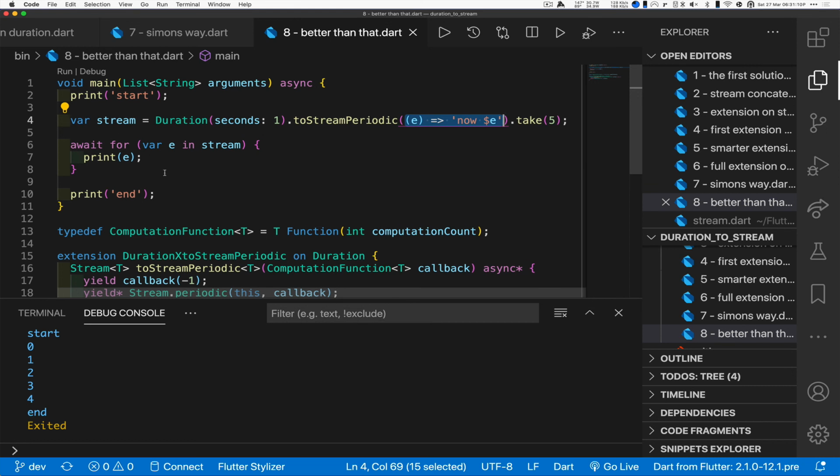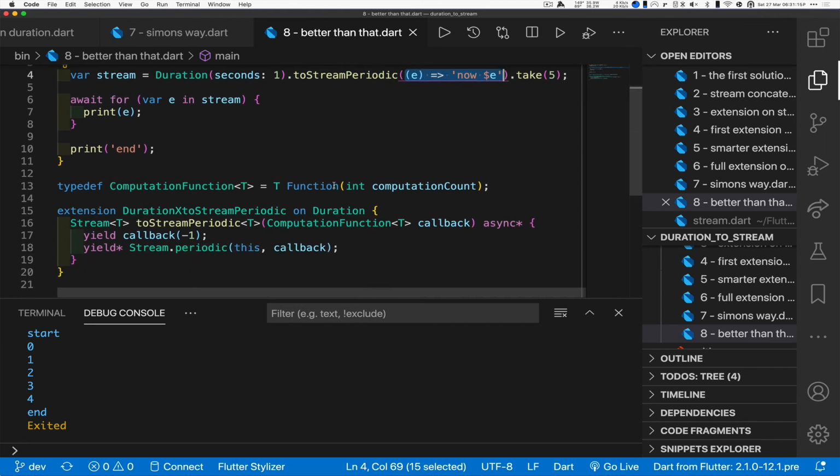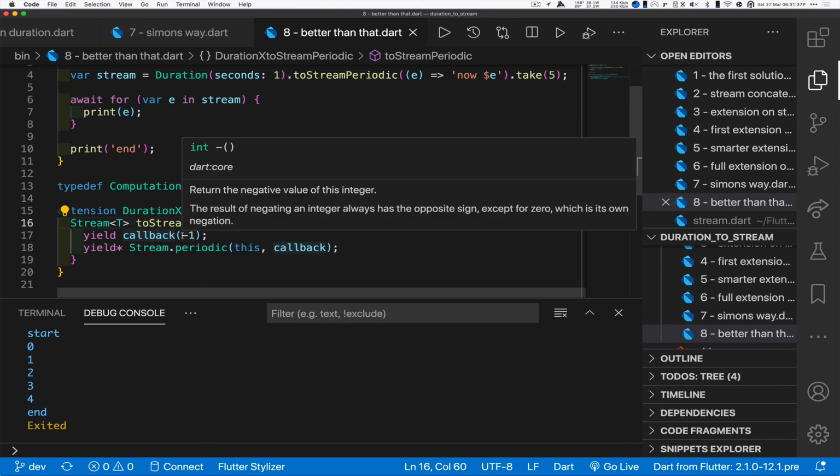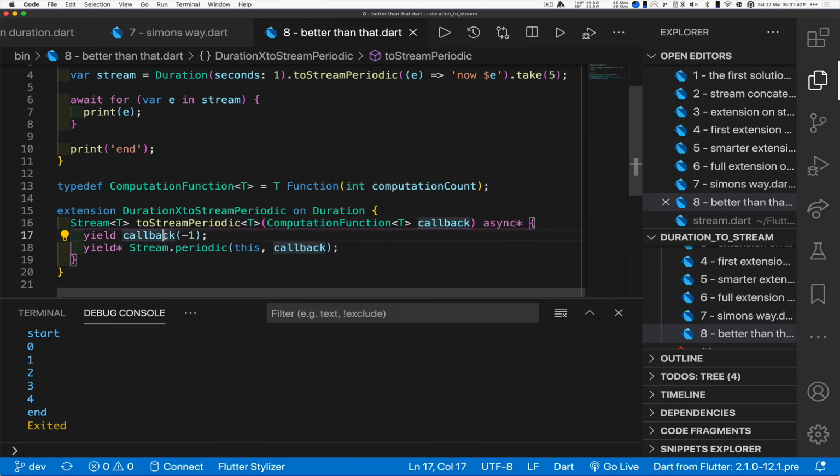Again, same guts in the middle. How am I doing toStream.periodic as a bolt-on, an extension for duration? So Duration x toStream.periodic on Duration. Again, Stream<T>. This takes the T all the way down into the code. Now we have a mandatory callback because it really doesn't make sense to not have a callback for this layer here. We yield callback once again on -1 in order to be able to give you the value before the 0 value that Stream.periodic is doing.